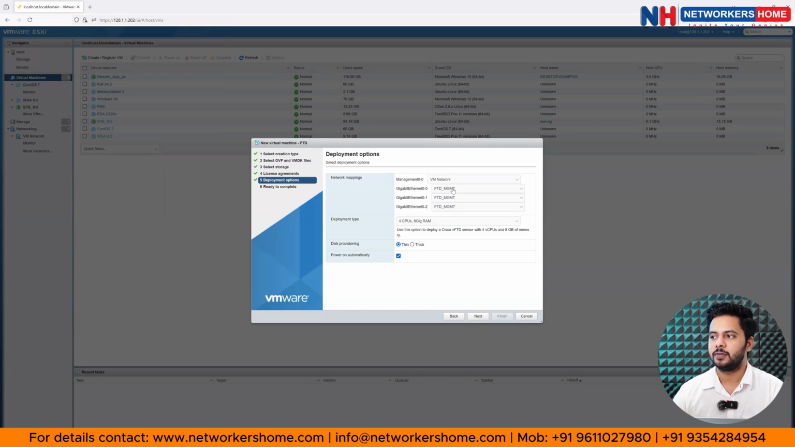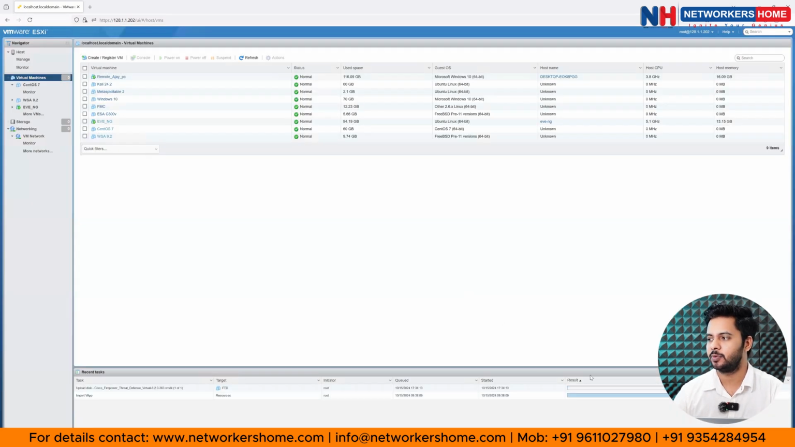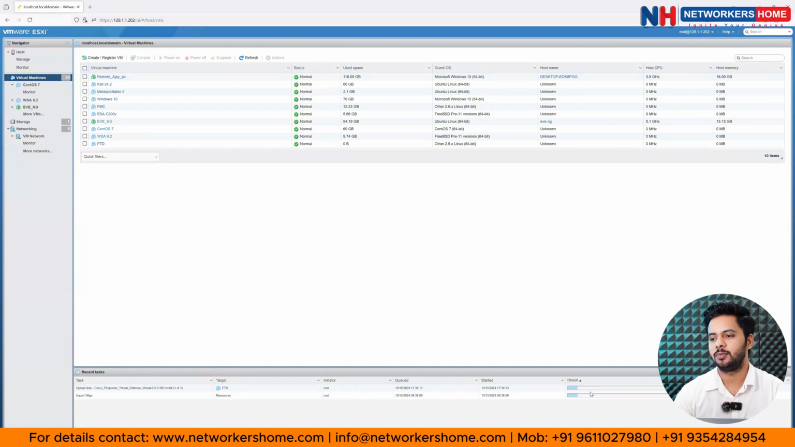Then after, you can select your Diagnostic0/0 interface, which is your internal interface. I'll connect it to the hacking lab, and 0/1 I'll connect it to the internet, and another one I'll connect to, let it be the FTD management. Then after, I can say next here, and then I can say finish. Once I say finish, the deployment process will start and my FTD will boot up. Once my FTD boots up, I can go and do the basic configuration of the FTD. So let's wait for the deployment. It's not really going to take very long. Within a few seconds, this will be done.